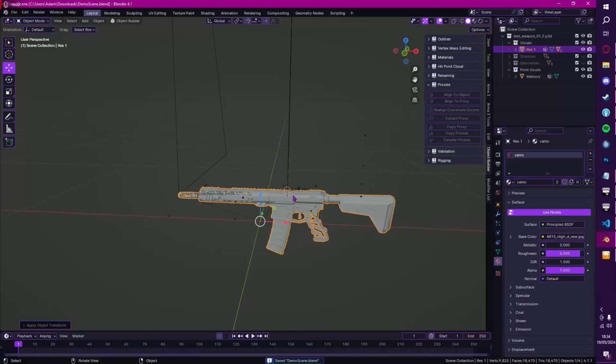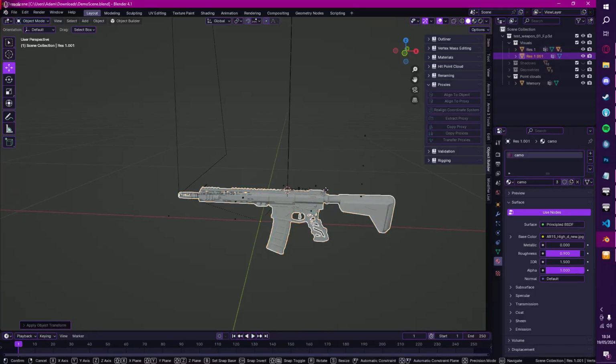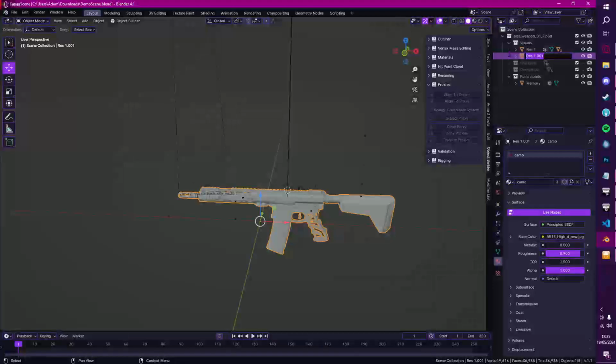However, we need to make a new res LOD, but we can just copy this one. So if you do Shift D and then right click, you should now see res LOD whatever. What we're going to do is just change that to View Pilot. So this is the one that is used for when we want to look down the weapon, so whenever you're zooming in or in first person.